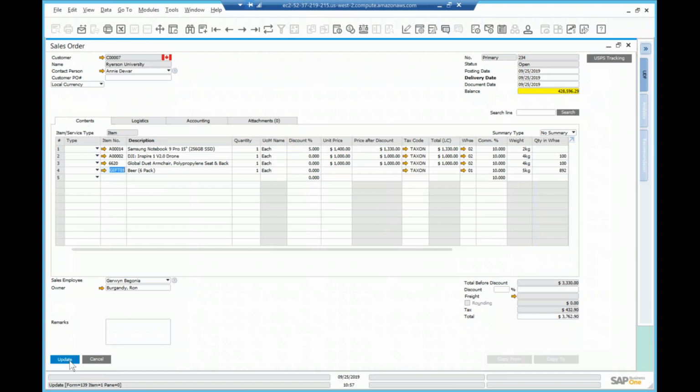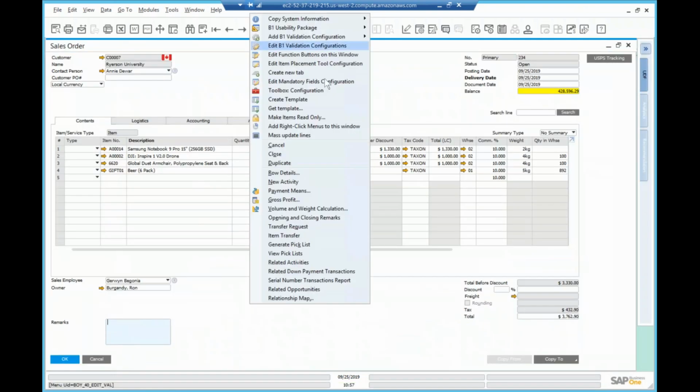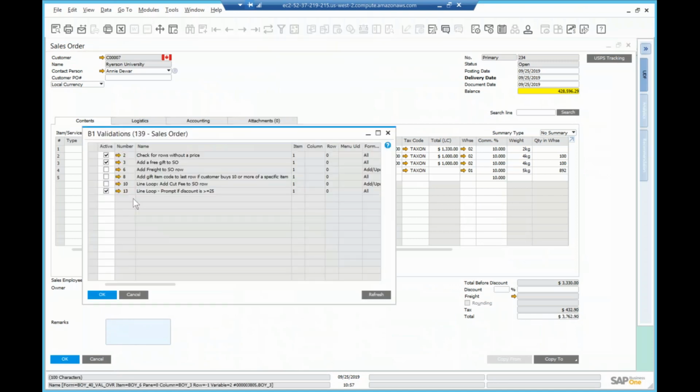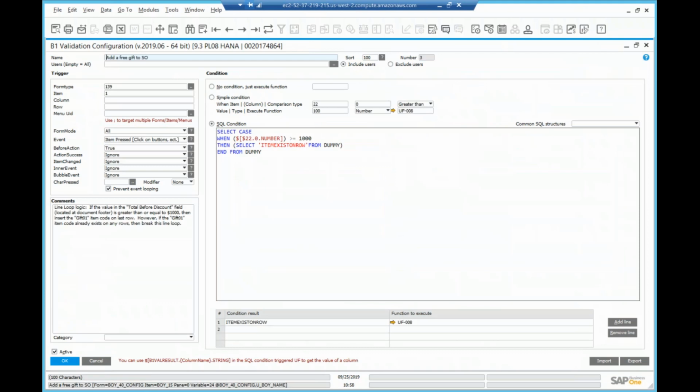It's a really great way to automate certain things so that we don't forget to do things, right? So let's take a look at that particular line loop and how that works. Again, we're going to go into our B1 validation screen. Oh, I think I closed it. We're going to drill into this one here, add a free gift. This one's a unique one. I did this one on purpose.